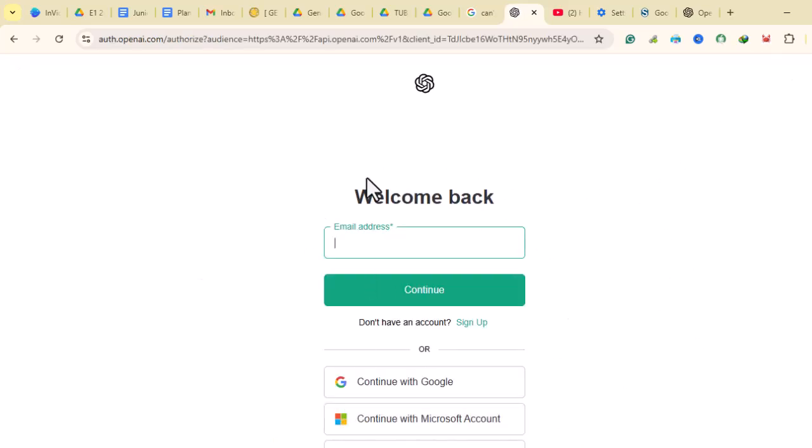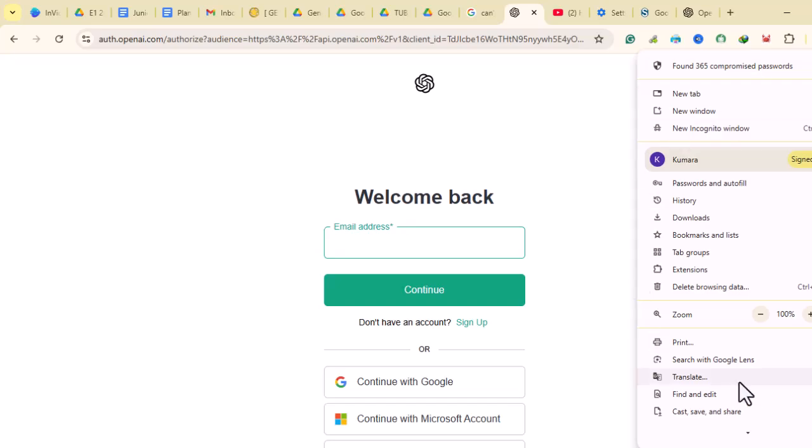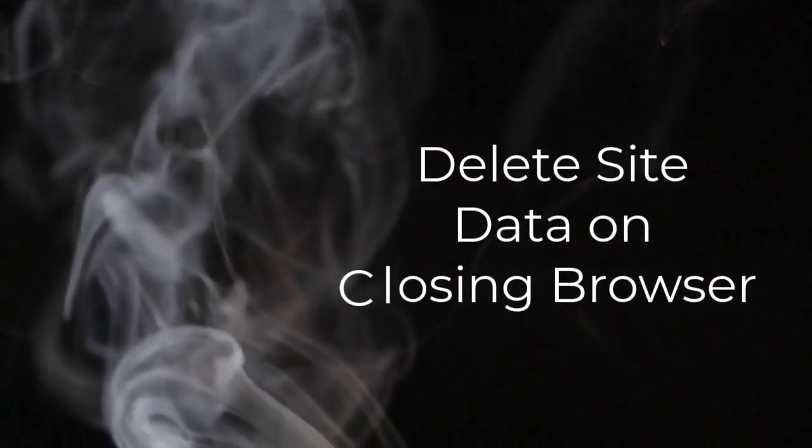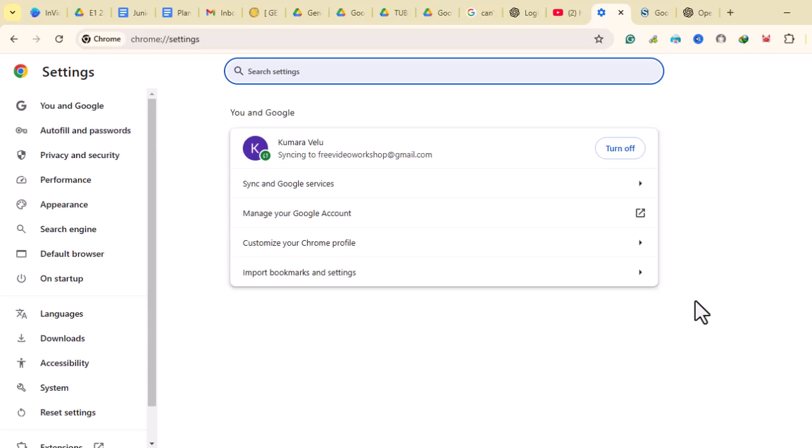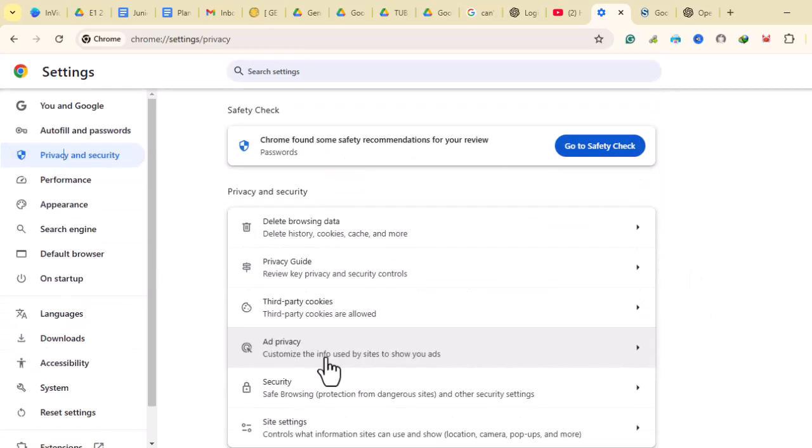Although the login button appears now, it may disappear by the next time you try to log into ChatGPT. To avoid the problem, follow these steps. Go to Settings. On the left panel, select Privacy and Security. Then go to Site Settings.